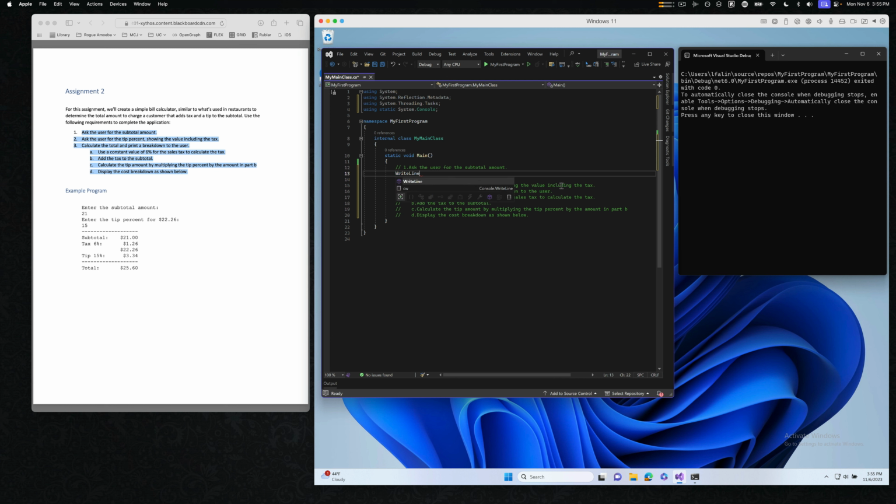I'm going to say write line, and I'm going to copy and paste right from the instructions: enter the subtotal amount. We are going to be entering it on the next line, so I don't need to do any kind of spacing here. And I'm going to create a string, and I'm going to keep reusing the same variable, answer, because anything they type in, I'm going to convert to another variable. So I'll just use answer for everything. So answer equals read line.